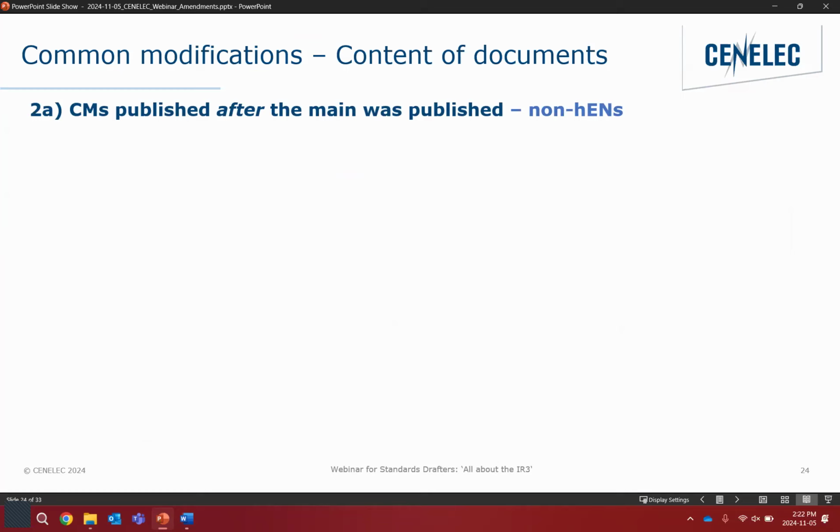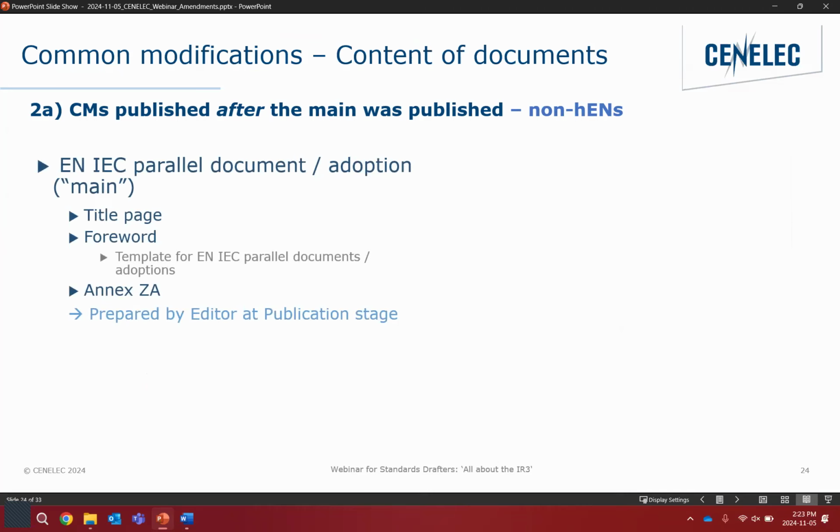Now, the second scenario, where the common modifications are published only after the main was published. First, I'm going to talk about non-harmonized documents. In this case, your main will have, again, a title page, a foreword, and an Annex ZA. All of this is prepared by the editor at publication stage and again sent to you for TC proofing.